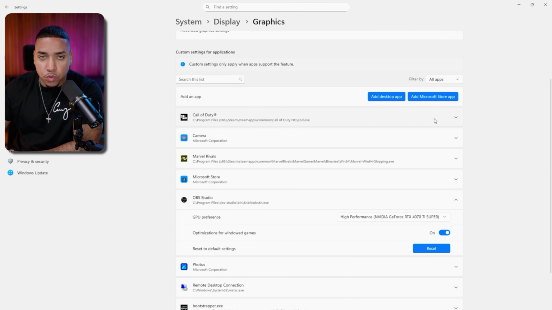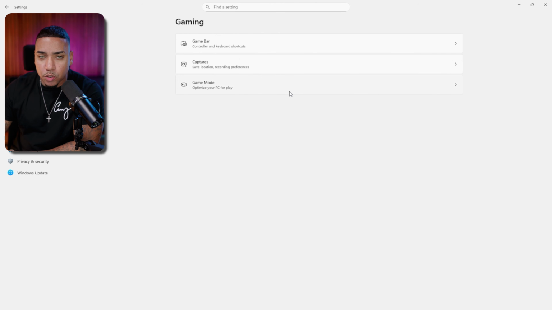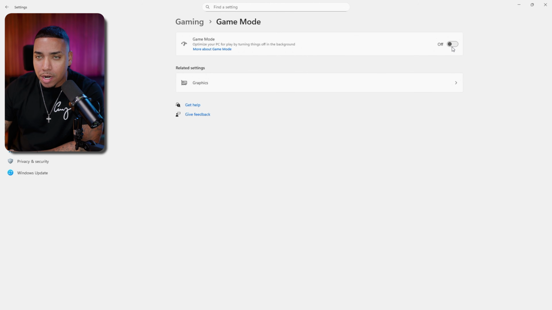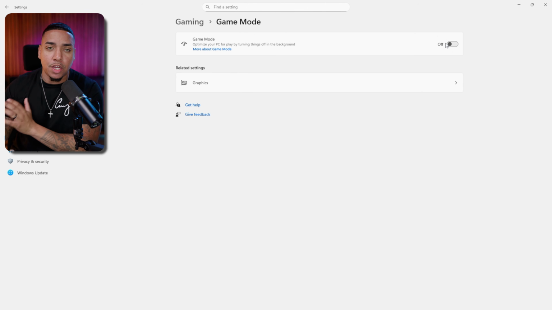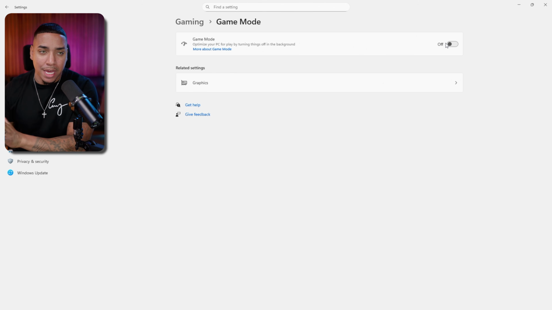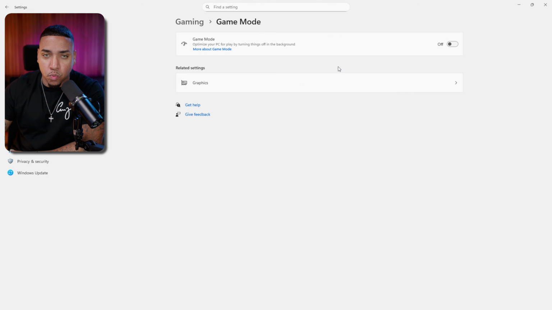Then, since we're here in this window as well, on the left-hand side, right behind my camera, there's going to be a section called gaming. You want to come to where it says game mode. You want to make sure you have this off, okay? Because again, this is going to reduce kind of the double usage of support that's being utilized from the OBS and the PC as well, okay?